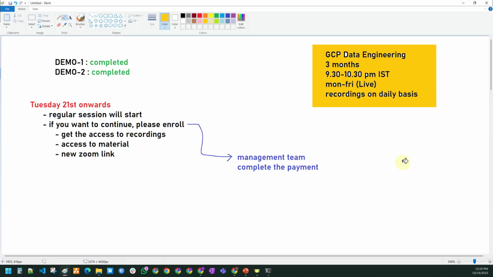So I hope you guys have learned some of the things from the demo 1 and demo 2. And there's a very good demand for GCP data engineer. If you wanted to enroll for it, do it ASAP and get access to all of these details. Do the enrollment tomorrow itself, so that you will be in good shape, that you will get access to all of these things in time, and you can start learning it. Any other questions, anyone?